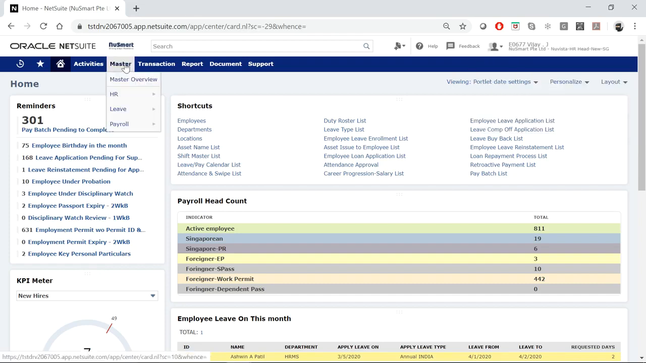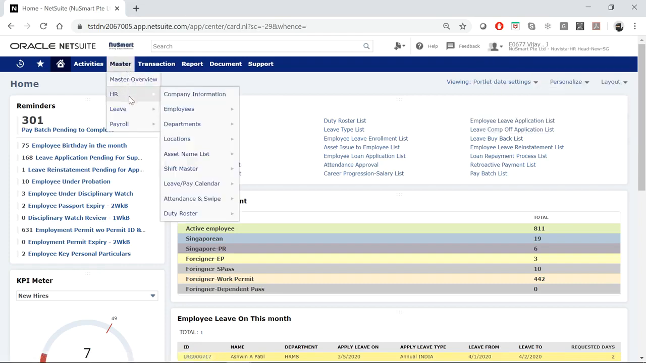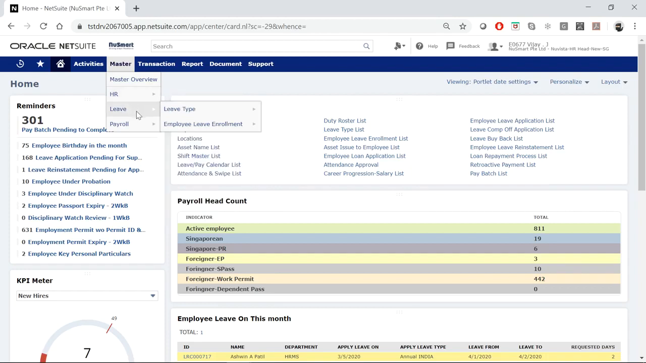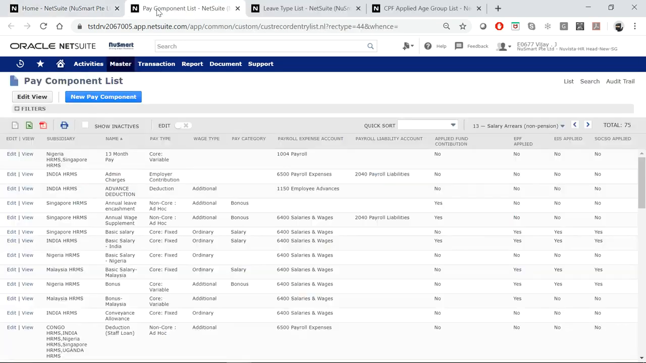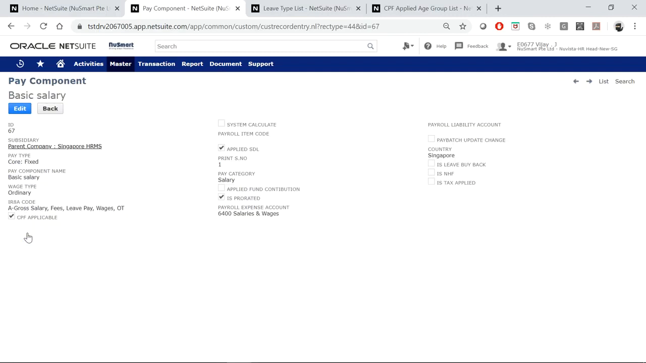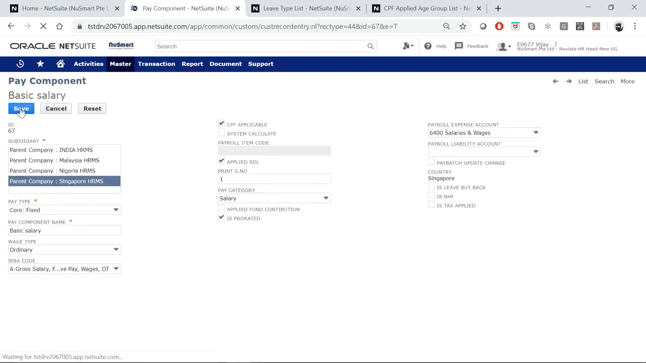HR managers have their masters comprehensively covered for the HRMS processes. They can define different leave types. They can set up multiple pay components and your local statutory requirements as per the local country where you are running those subsidiaries. You can define multiple pay components as per your company's requirement and set them up with the basic statutory requirements of your local countries. You can define the component mapping to any single subsidiary or multiple subsidiaries.